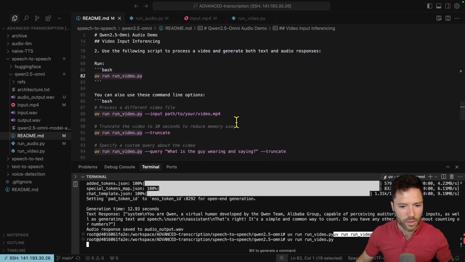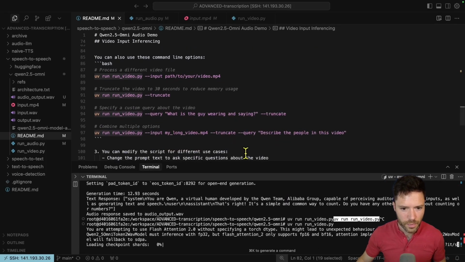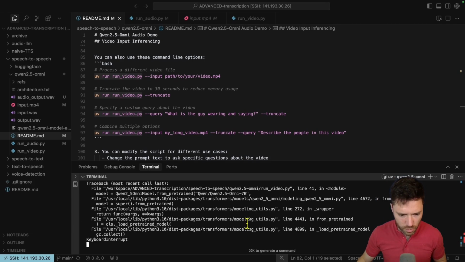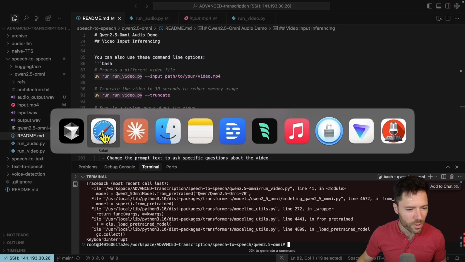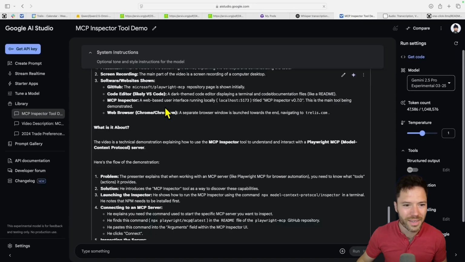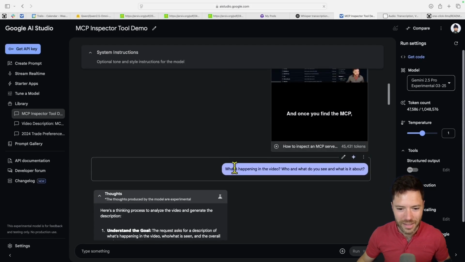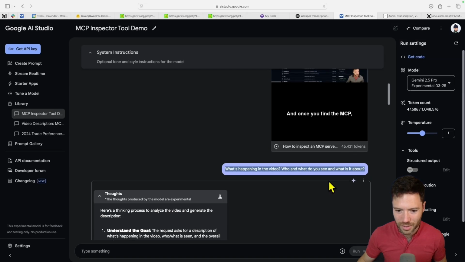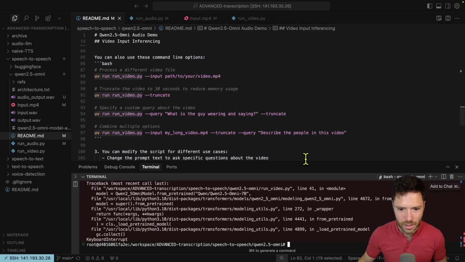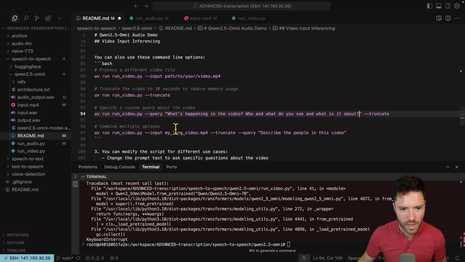And the model's already downloaded. That's going to run with a default prompt, but we want to run with the Gemini prompt. So let me go back and get the exact prompt here, and then let's paste it in here. So we'll pass the specific query to this. So we're passing in the video and the query.